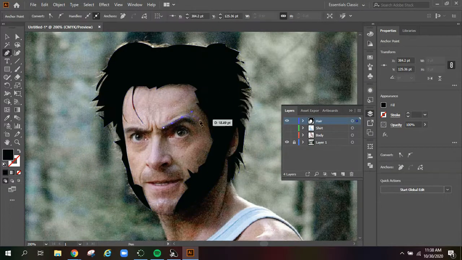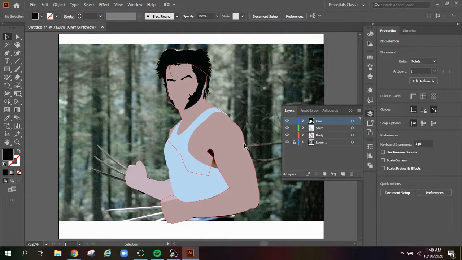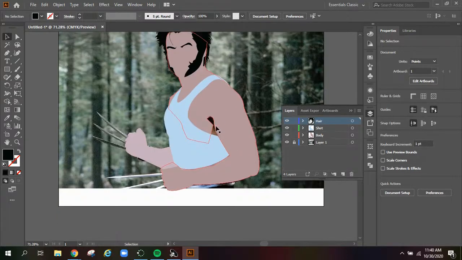Again, I'm using the eyedropper tool just to select the color, and then just doing multiple objects within the same layer to get the eyebrows in there as well. Take a look at all of it together. It's looking all right. So I'll go ahead and make a new layer for the claws.